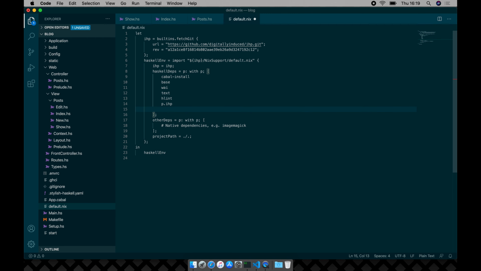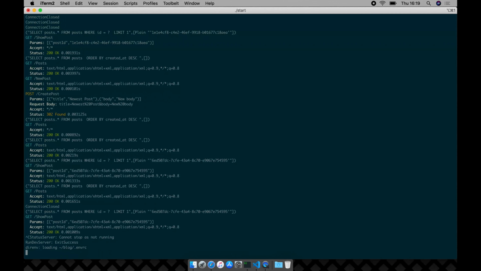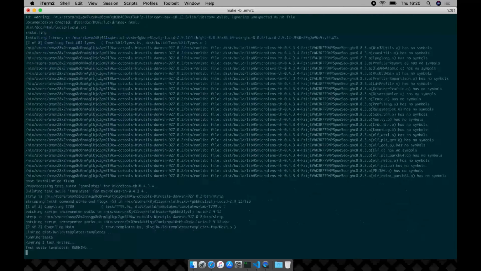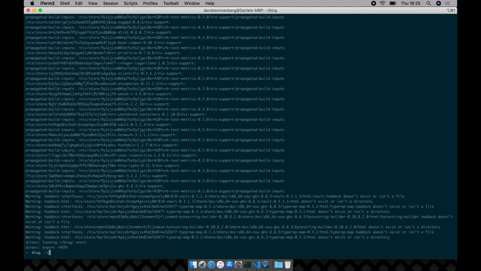MMark is a Haskell package, so we need to add it to our Haskell dependencies. After we have done that, we need to stop our dev server and update our local environment. We do this by remaking the env.rc file. This will download and install the MMark package. After that, we can start the dev server again.